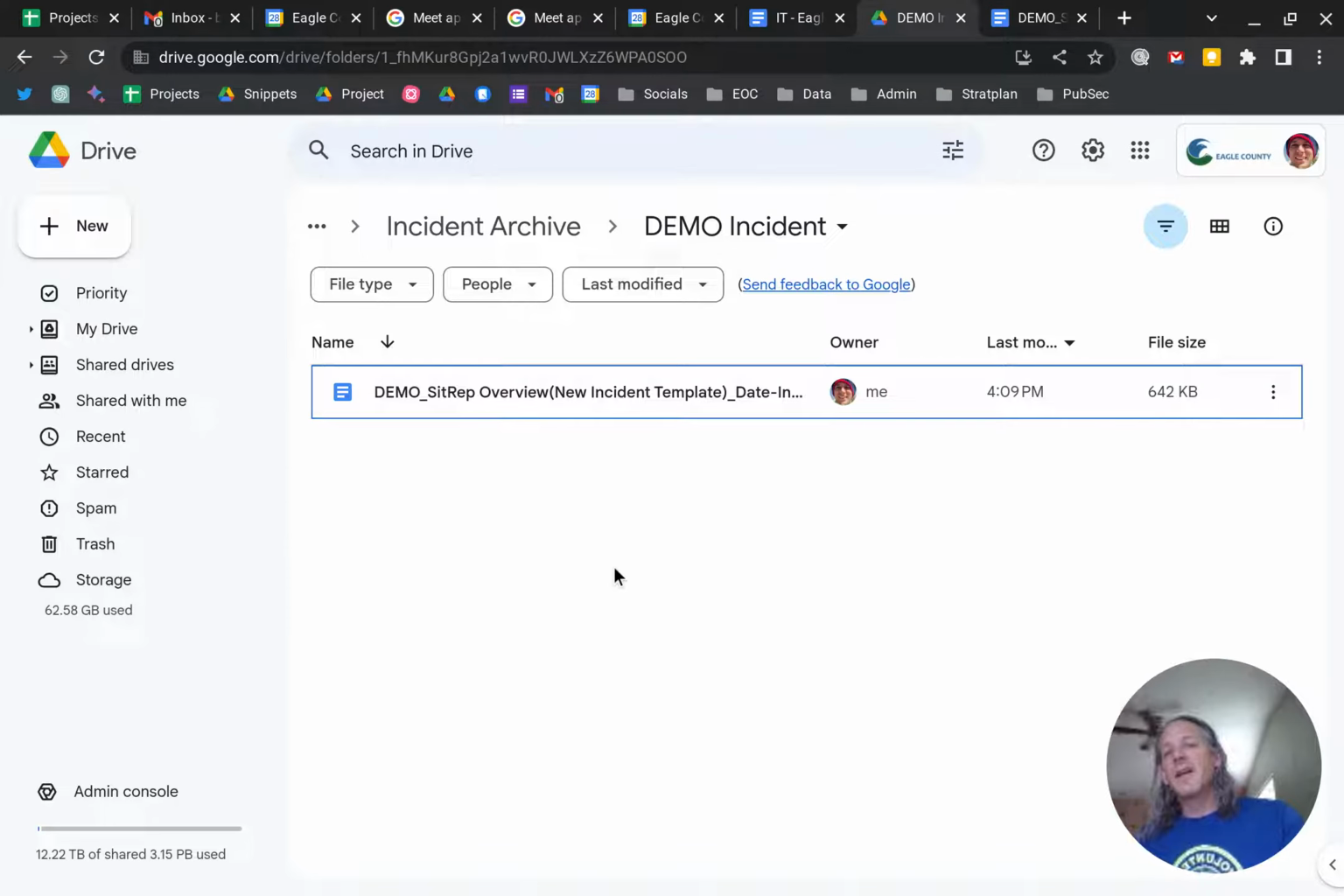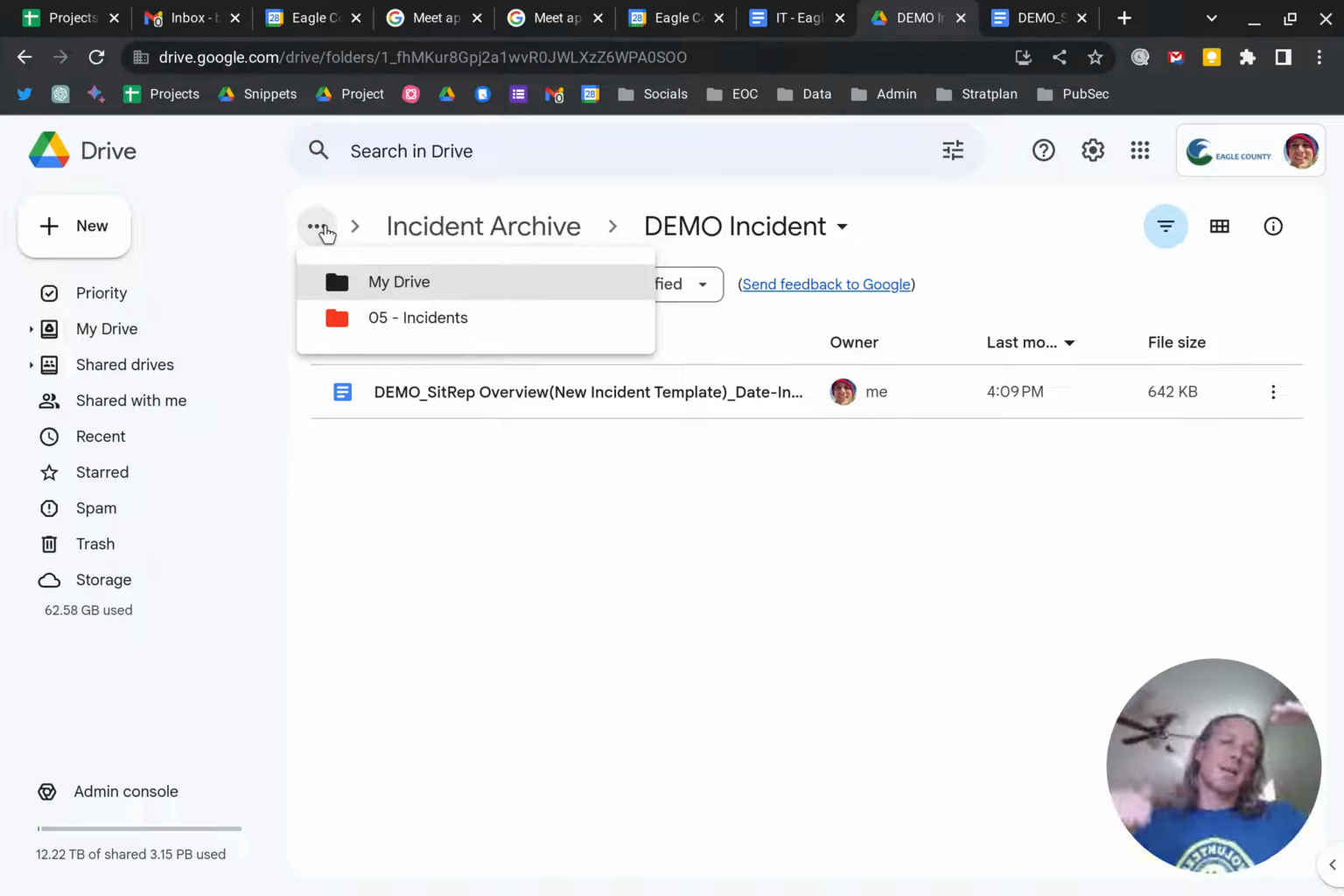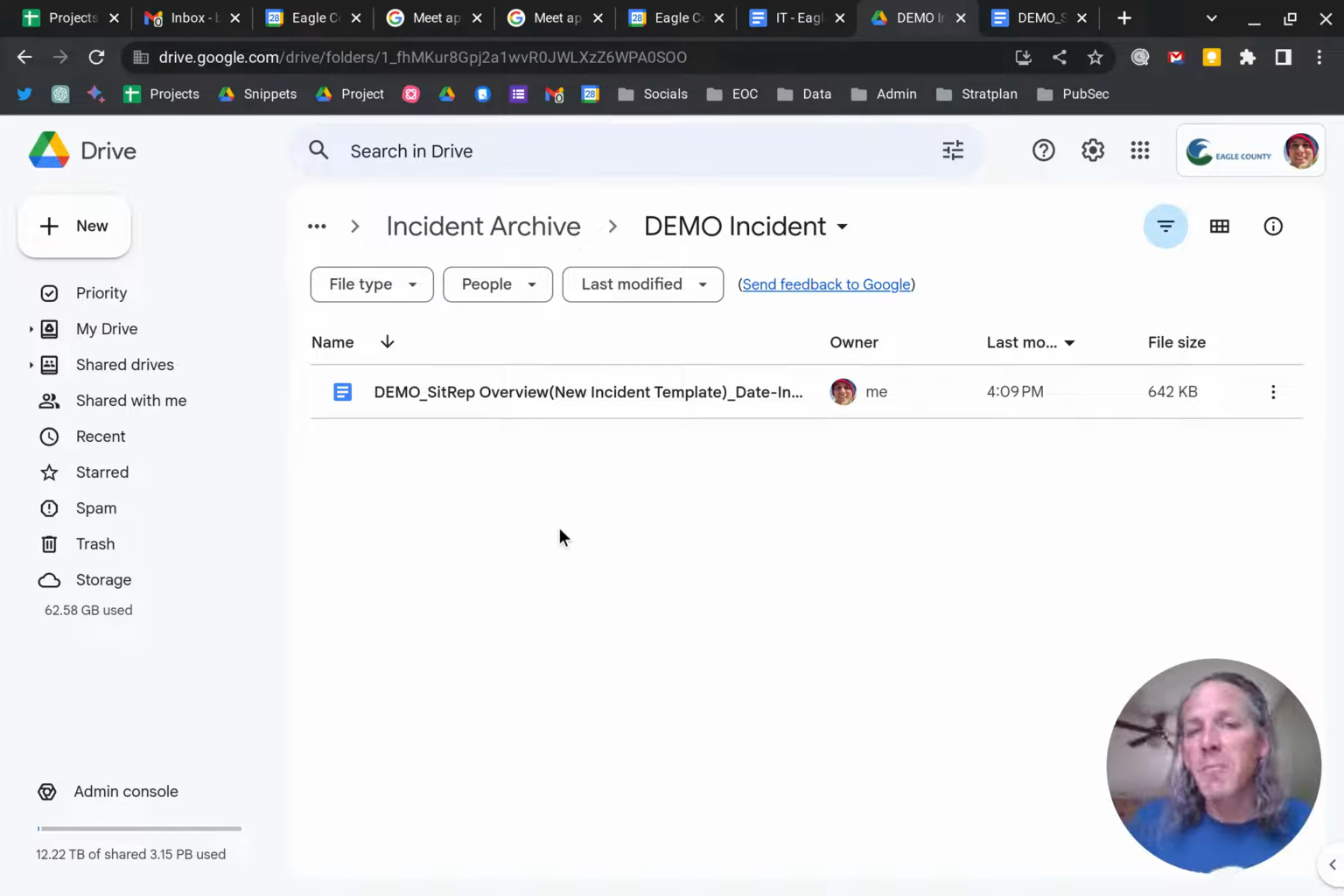So here I am. I'm deep inside of a subfolder of a subfolder of a subfolder in our incident archives, and I've got a document here, which is a demo sitrep. And you can see here where if I click on the ellipses, it's in my drive, it's in an incident folder, it's in an incident archive, it's in a demo incident folder, and the document's sitting here. So from a time murdering perspective, if I needed to access this, I'd have to navigate through my drive or make a bookmark somewhere in my browser setting or something like that, or I could just use a Google Drive shortcut. So let's take a look at that.